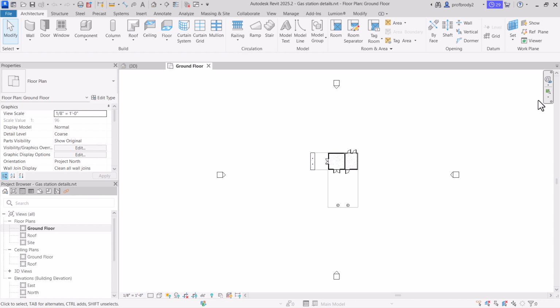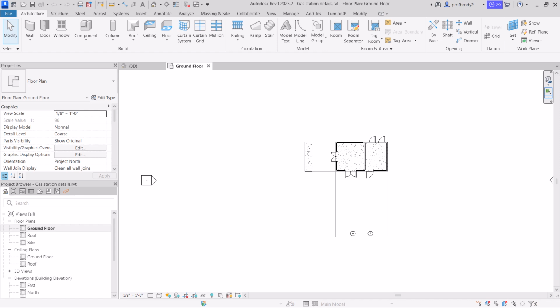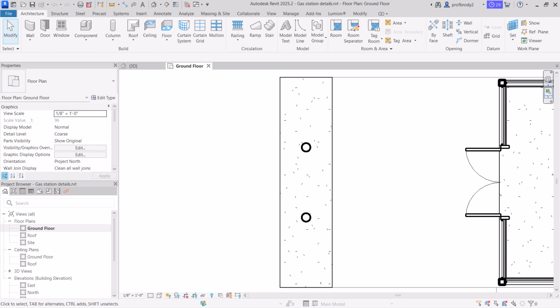Most of these are also in this little zoom submenu below the 2D steering wheel. So for example, if you zoom into a region, it should allow you to zoom into a box, which didn't actually do that. And there's all sorts of other zooms that you can use. But anyway, the scroll wheel works real well too.